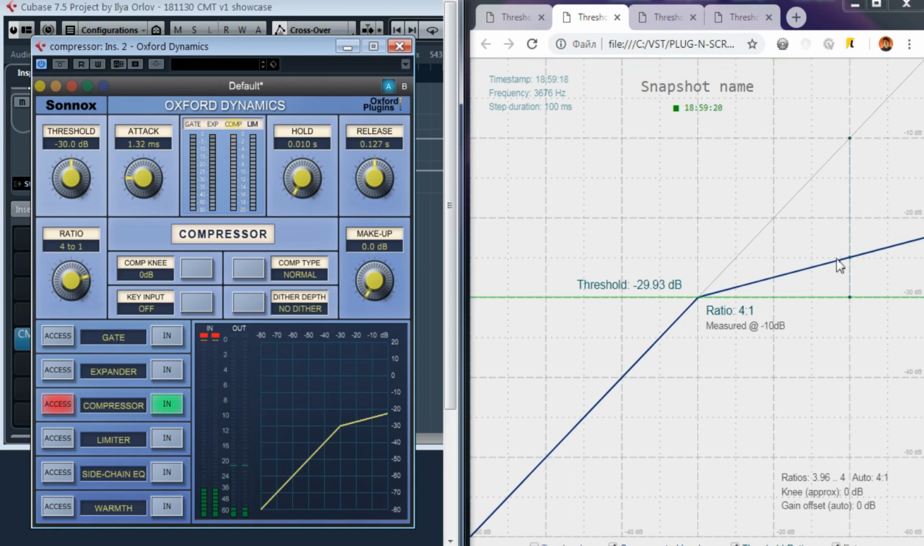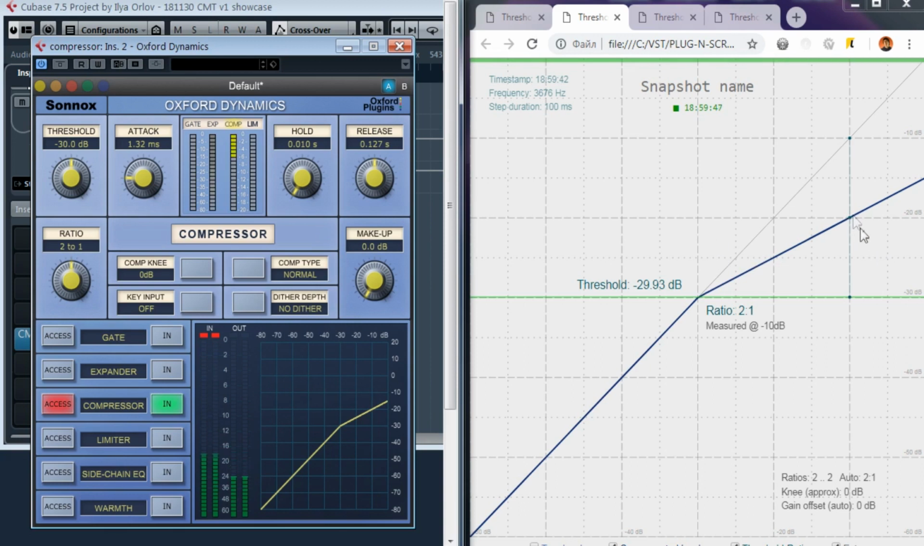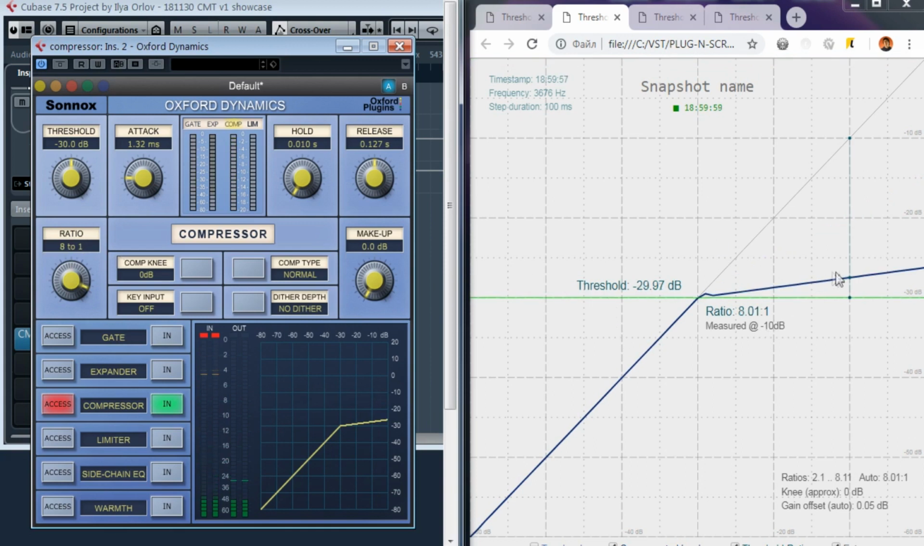Let's set it 2:1. It should probably go here. Let's check it out. Right, the signal is here. Let's set it 8:1. It should be somewhere here. Let's see. That's right. Now you can see this is really easy to understand, all these plots, the things that are not really clear at first, but now this is really easy.